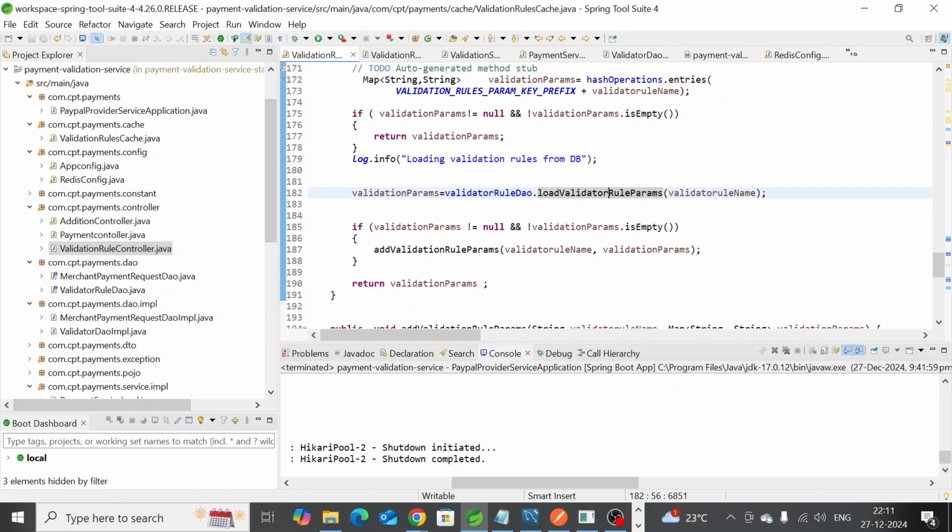From the service, without going to the DAO layer, we have one different class, the validation rule class. This is the class which is going to interact with the Redis. If the value is present, we'll get it from the Redis. If it is not present, we'll go to the DB, get it from the DB, save it into the Redis and get it from the Redis. That is how the flow is happening here.